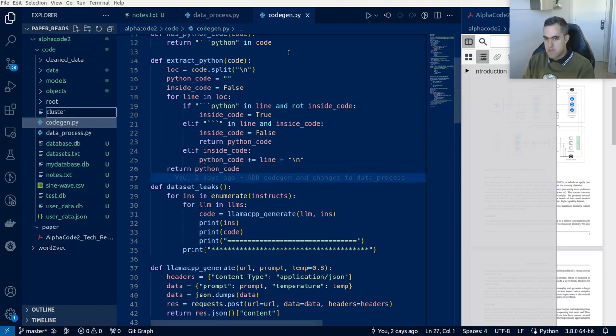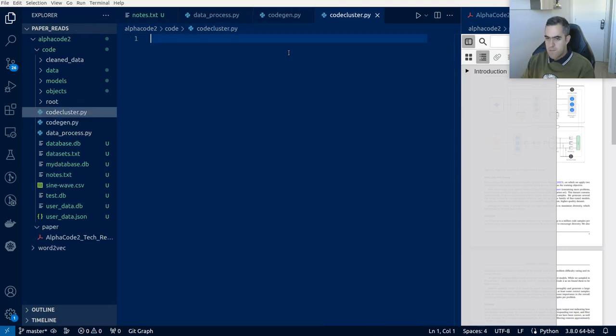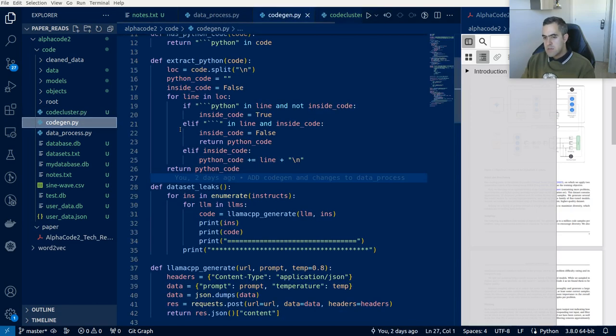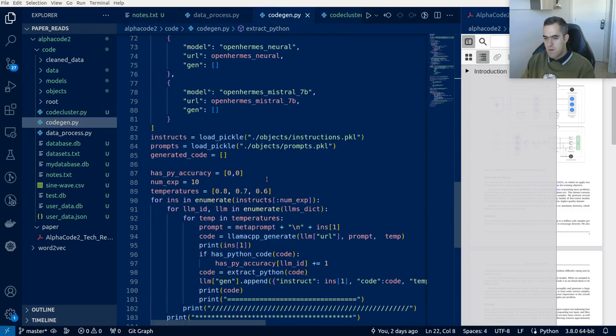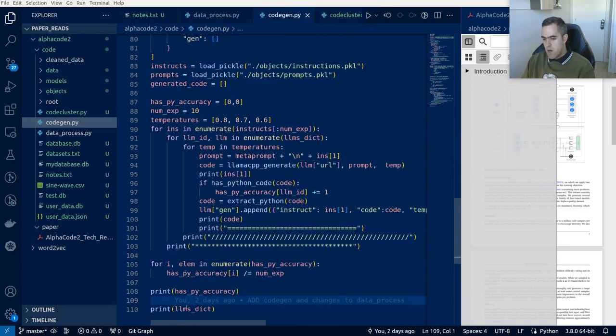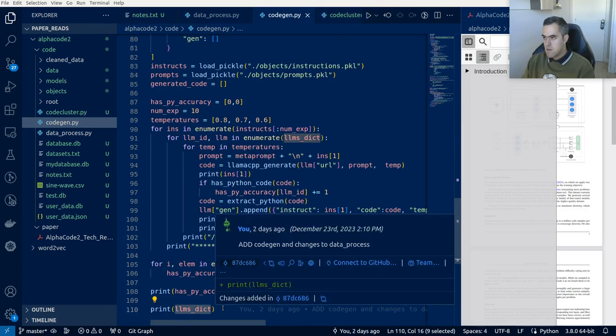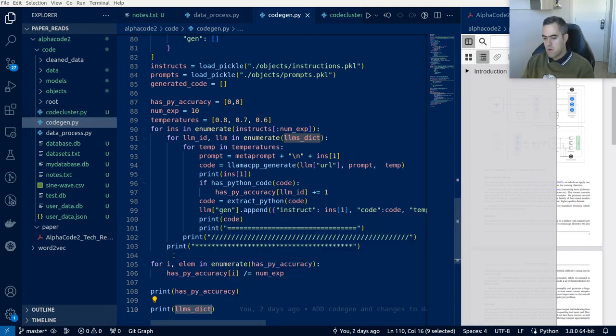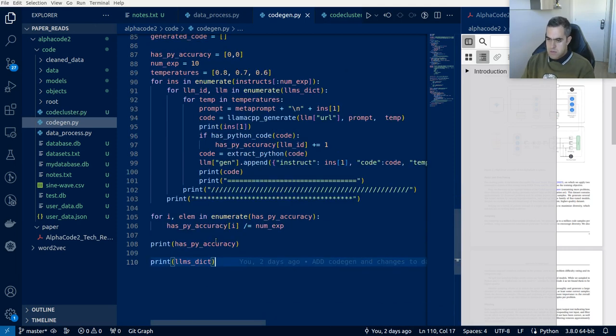Let's do something like cluster code or code cluster .py, and basically how it's gonna work, we're gonna run the data processing, then the code generation, and finally the code clustering. So haven't done anything since the last time, but basically I'm just gonna save this LLM stick to a JSON file, and we're gonna be opening it on the code cluster. Alright, so let's do it now.